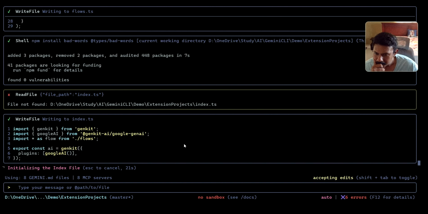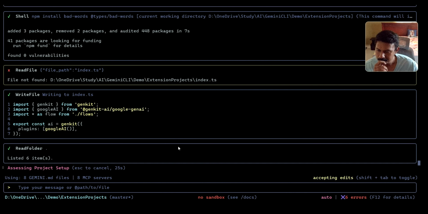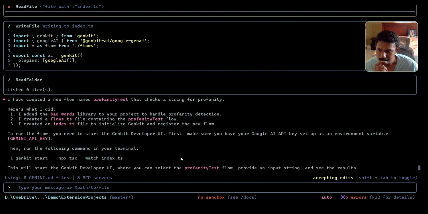You see, it's creating the index file. Excellent. Now it's saying what it did. Just created a new flow named profanity test that checks a string for profanity. Here's what I did. I added the bad words flows, and created an index.ts file to initialize Genkit and register the new flow.